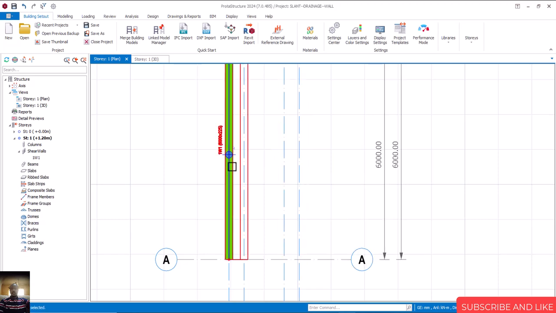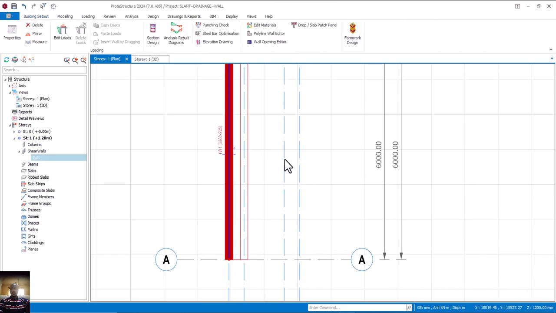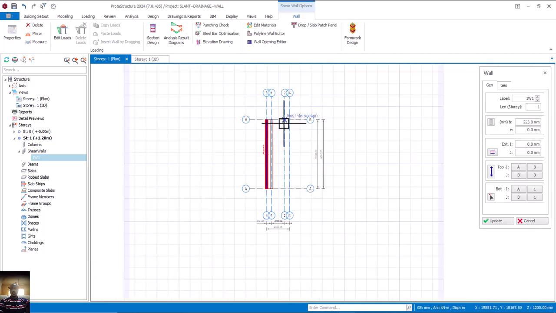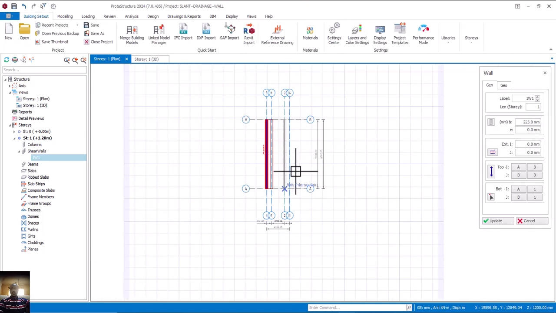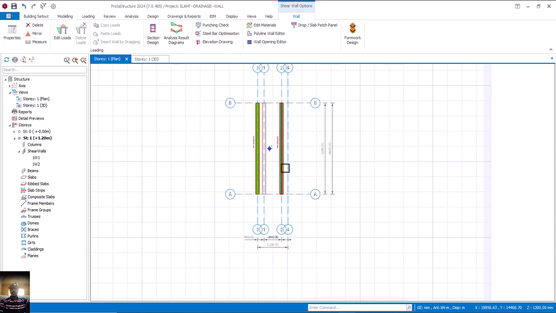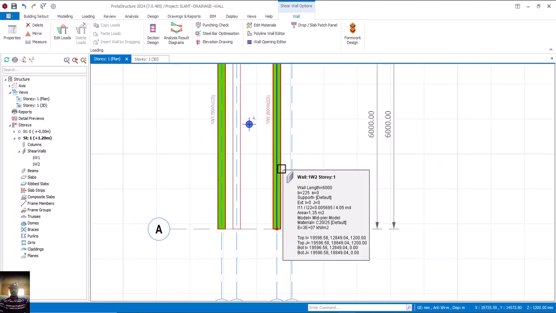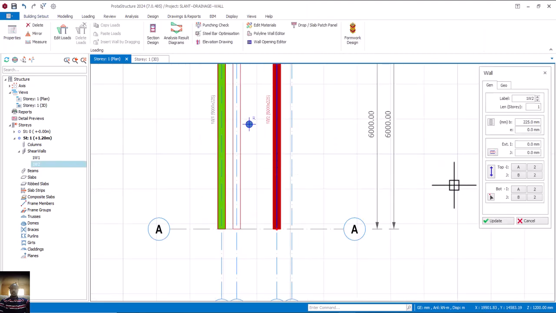Let me take this one now. Properties of this. Is that okay? So let me take the properties of this and come to this place and put it here. Is that okay? Good and fine. So now that I've put it here, let me now try to slant this one the other way around. Now it's going to go the other way around.